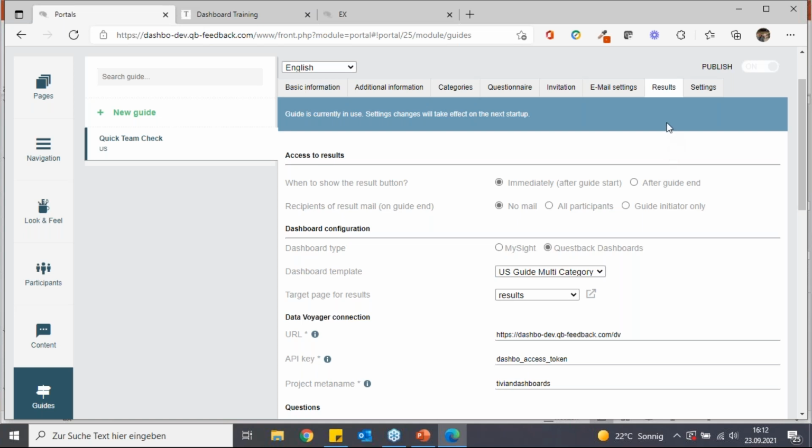But of course, in other use cases, if you do a pulse survey, employee experience or customer experience, you maybe want to see the data, how it comes in, and want to track it live. And that's also a little bit of a difference to the MySite dashboard, that in this case for the Tivian dashboards, the data is really live and comes in without a delay.